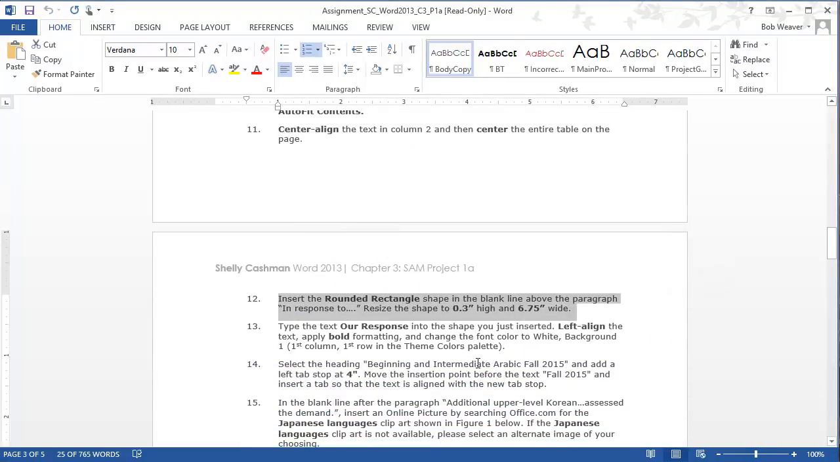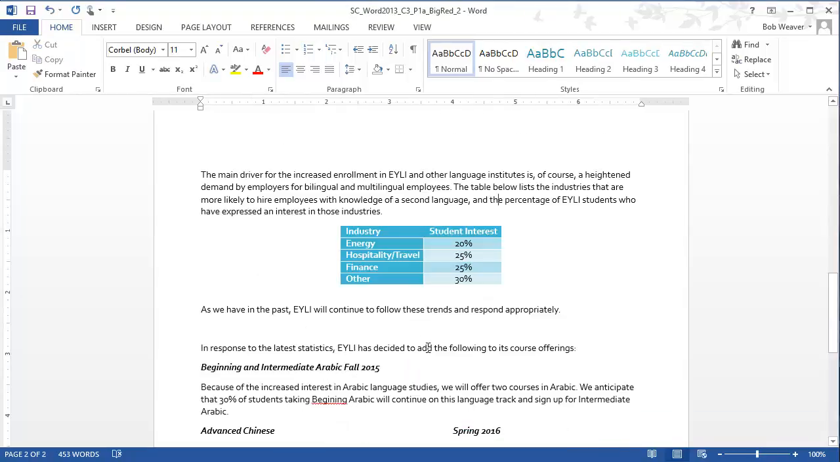Insert a rounded rectangle shape in the blank line above the paragraph in response to, and it's just 1/3 of an inch high, and it's 6 3/4 inches wide. So it's about the width of the page, but just not very high at all. A rounded rectangle shape above the paragraph in response to. So here's the text in response to. So right there is where we're wanting to insert our rounded rectangle shape.